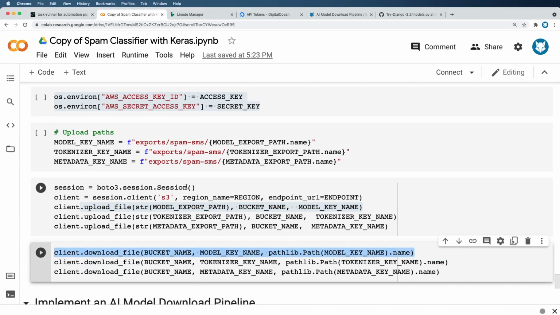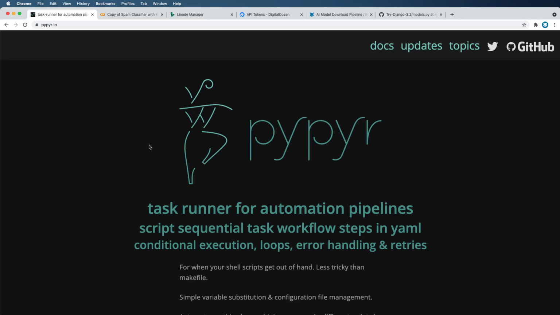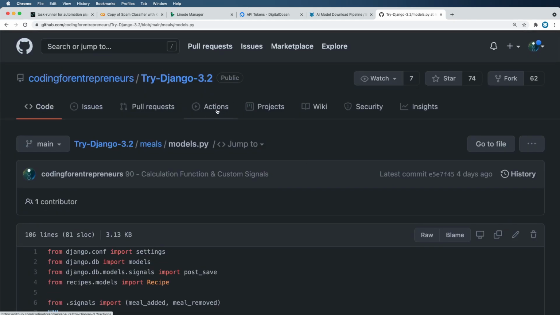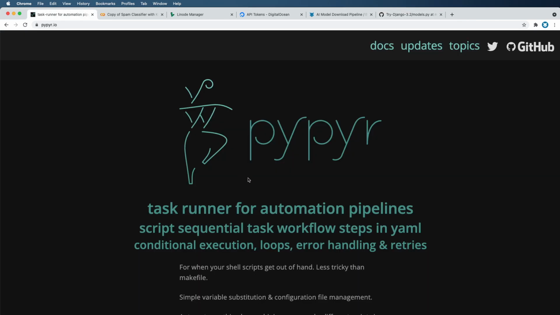When it comes to the project we're working on, well, we need to download 3 files pretty much every single time we're going to deploy this code. So granted, we don't have to worry about deployment just yet, but we will at some point. And that's why I'm going to be using PyPyR specifically for automation pipelines. Now, if you've ever used something like GitHub Actions or CI tools, you have used YAML and some form of automation pipelines. So that's essentially what we're doing here.